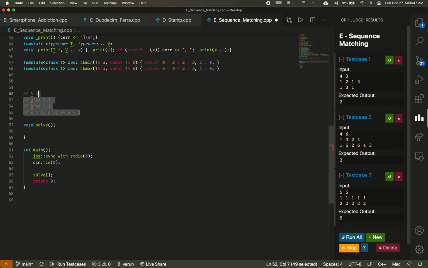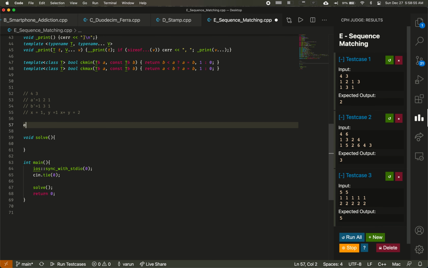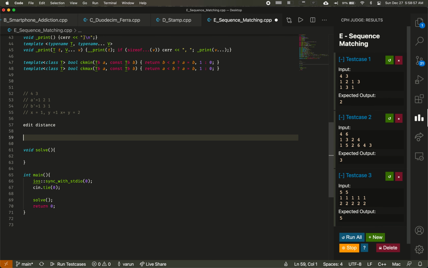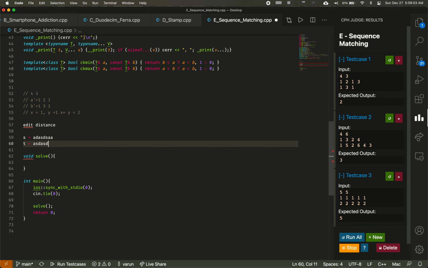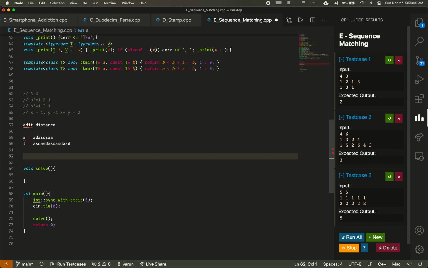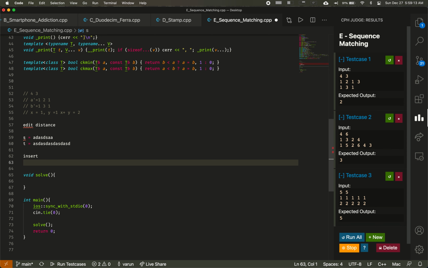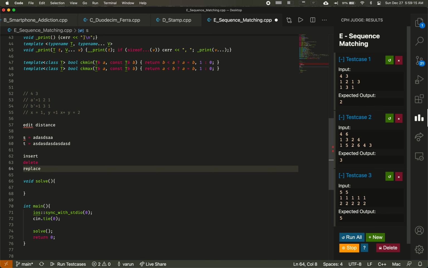Now, the key thing here is to link this back to a well-known problem called the edit distance. And in this problem, you're given two strings, s and t. And we are trying to convert s into t in the least number of moves possible. And there are three types of move. One is an insert, one is a delete, and one is a replace.